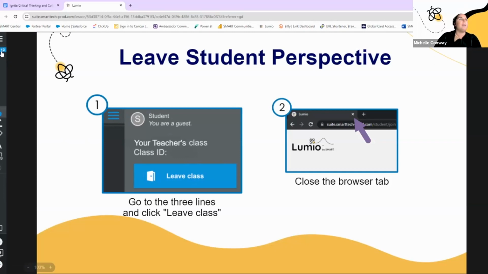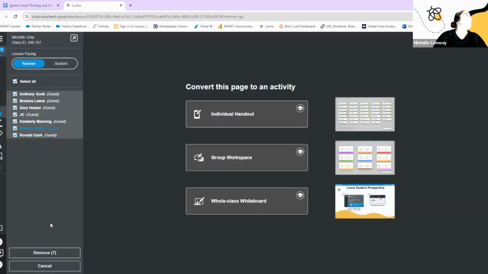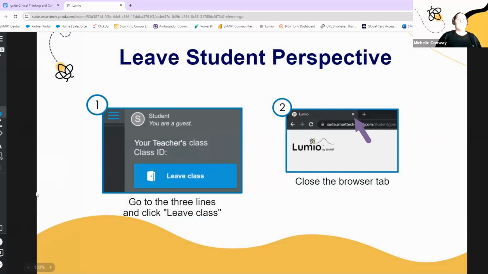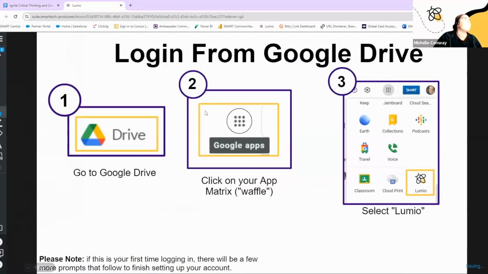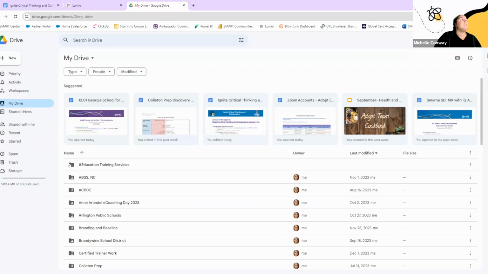And I just want you to open up a new tab. As the teacher, I do have the ability to edit and remove if I need to. So this is helpful so we can differentiate between the two sides. So what I'm going to have us all do is this next step. I'm going to have us enter from Google. So from here, I just want us all to open up our Google Drives. This is how we're going to get into Lumio.